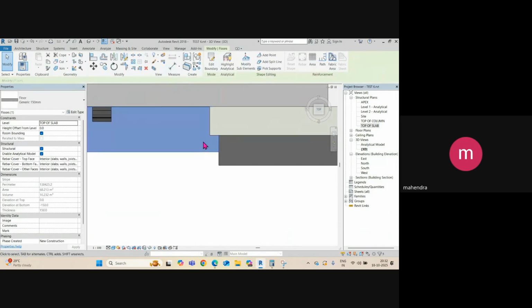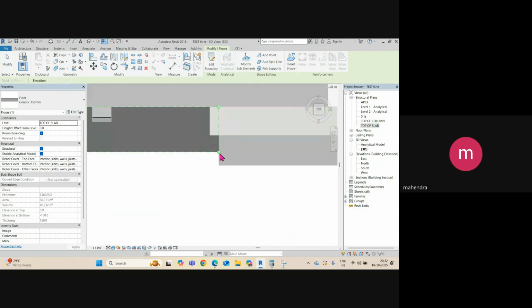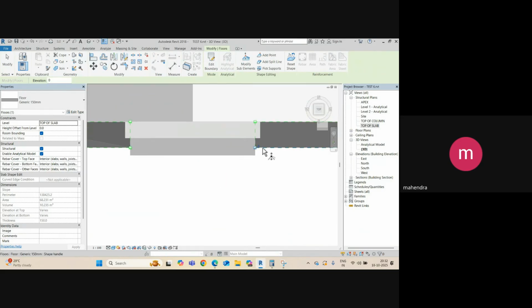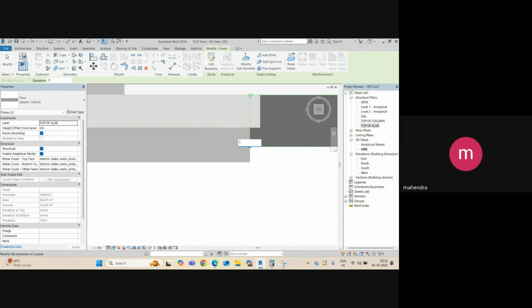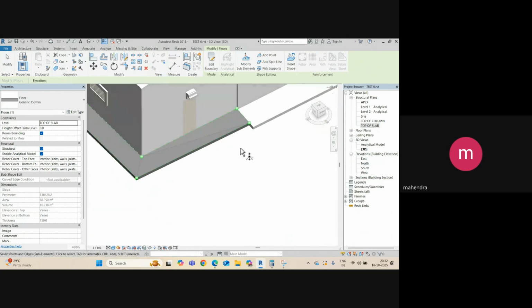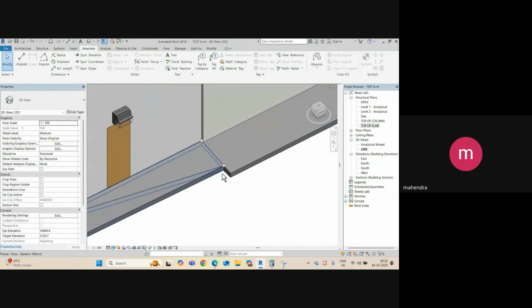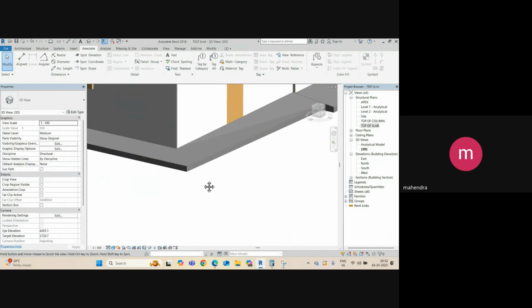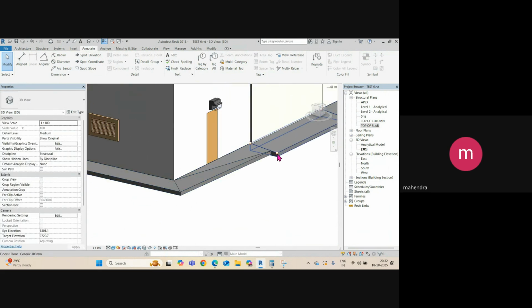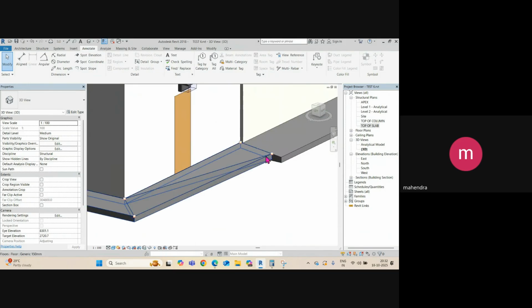Select and use this option and then enter minus 115 here and here also minus 115. If you look at it in your 3D view, you can see this side is matched. I have given the slope in this direction, right? Like that.